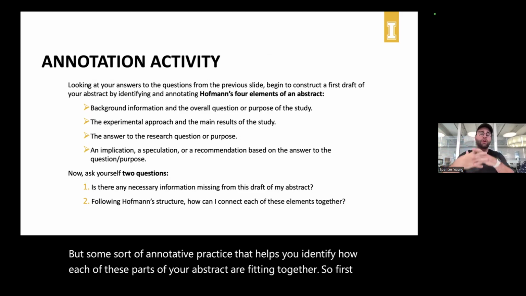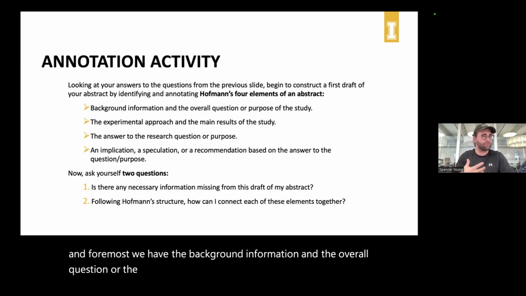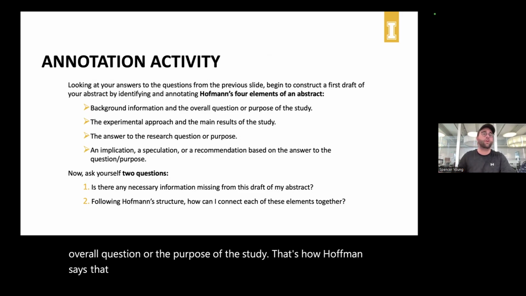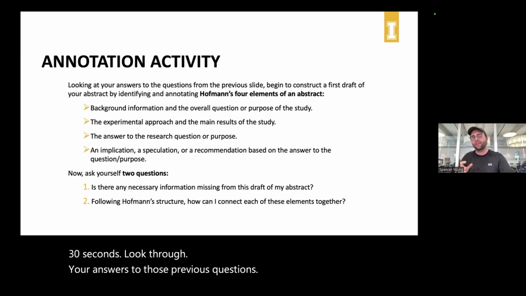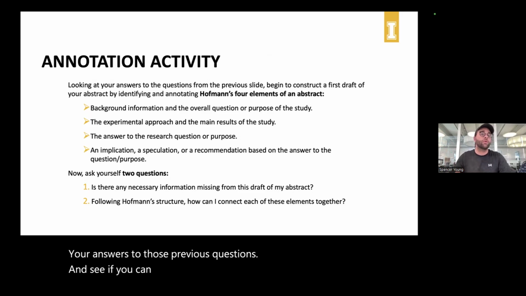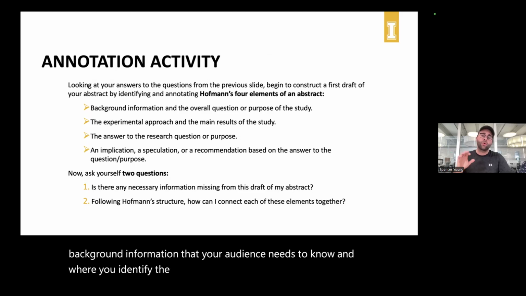First and foremost, we have the background information and the overall question or the purpose of the study. That's how Hoffman says that you should start your abstract. Go ahead, I'll give you about 30 seconds. Look through your answers to those previous questions and see if you can identify where you are talking about background information that your audience needs to know, and where you identify the overall question or the purpose of the study that you are writing.